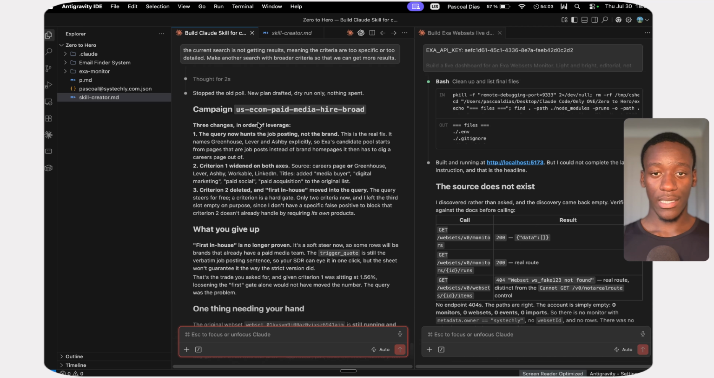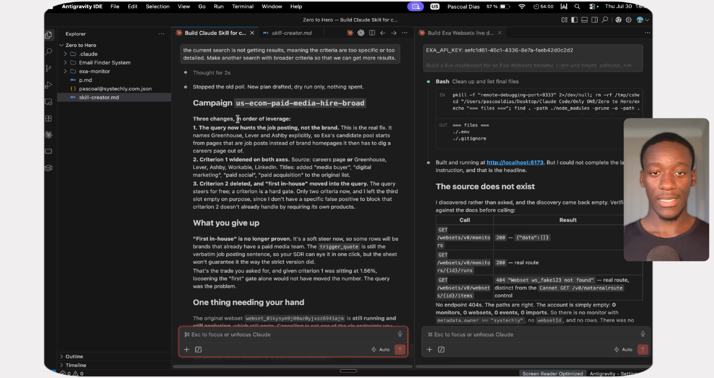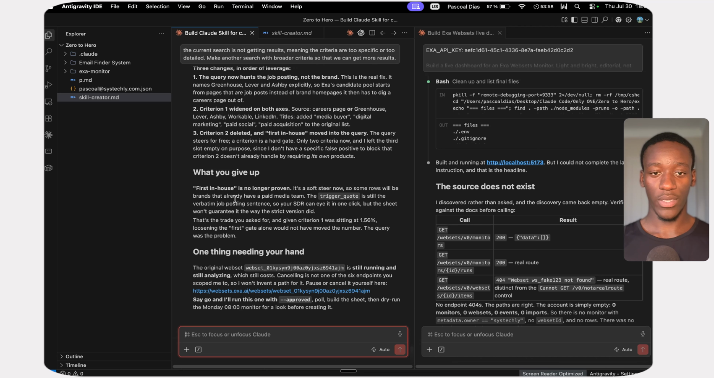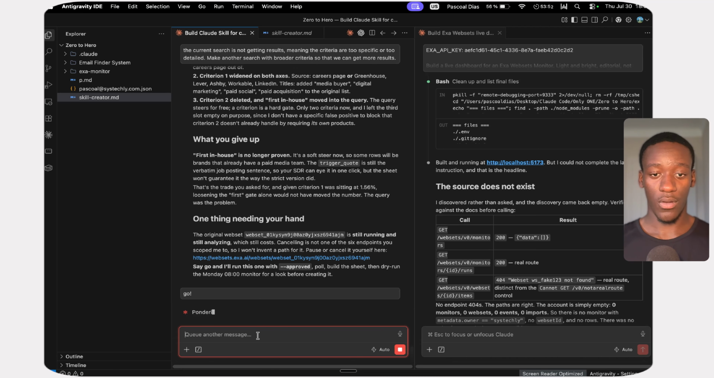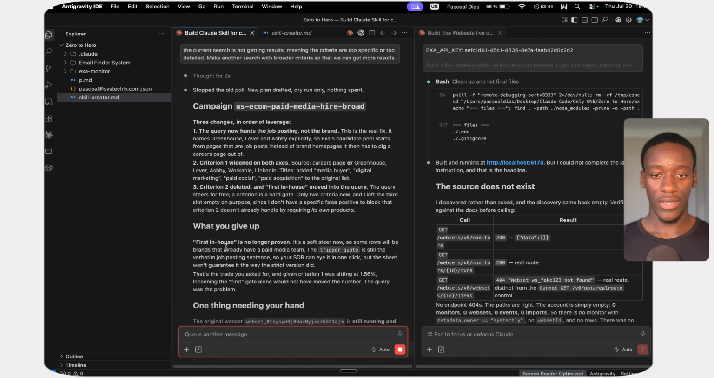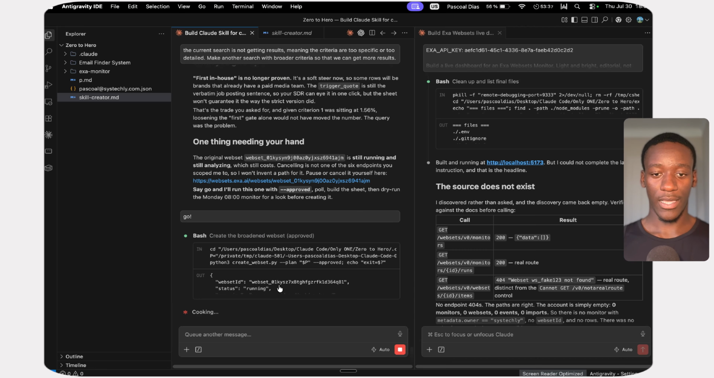Now the Exa skill agent got back to us again and is asking a few questions. What you give up: first in-house. I'll just say go, since I don't want to read this, it's too long, and I think it's actually good. So it will drop first in-house, it's no longer proven since this is too specific. It will drop it and go ahead and make the search.